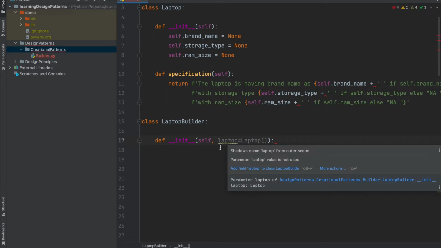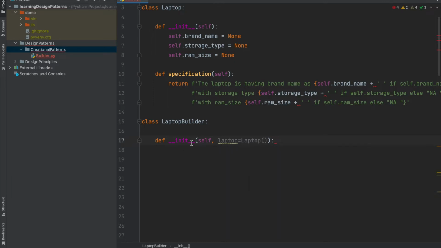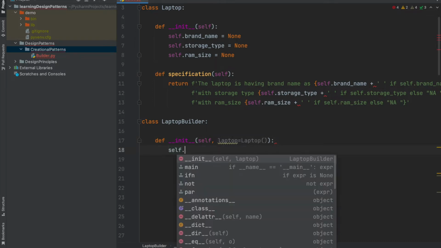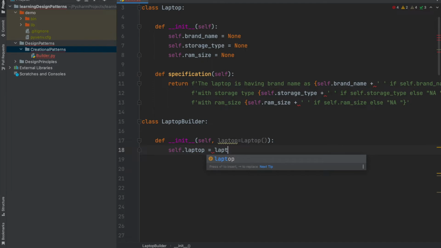But if you have not passed any laptop object and you have called the LaptopBuilder class, then in that case, the constructor of the LaptopBuilder class will create a new laptop instance, and then it will use that laptop object to store all the attributes like brand name, storage type, and RAM size. So I hope that it is clear. So here we can simply write self.laptop equal to laptop. So this will be our init method for our builder class.